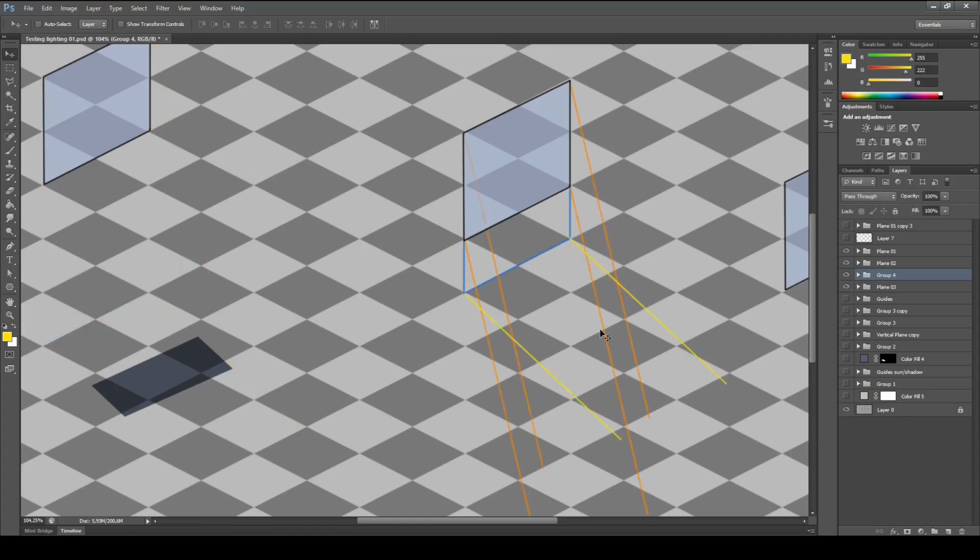Now we can use the same principles to draw our shadow that's being cast on the floor.